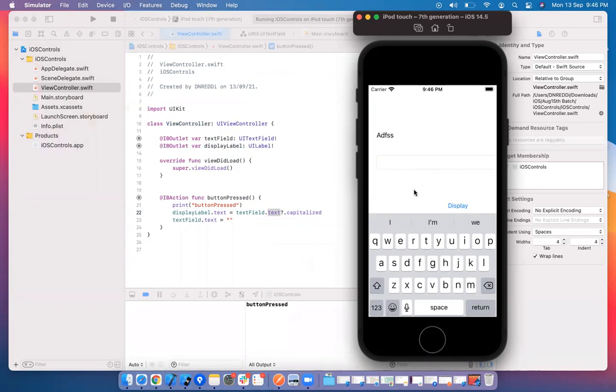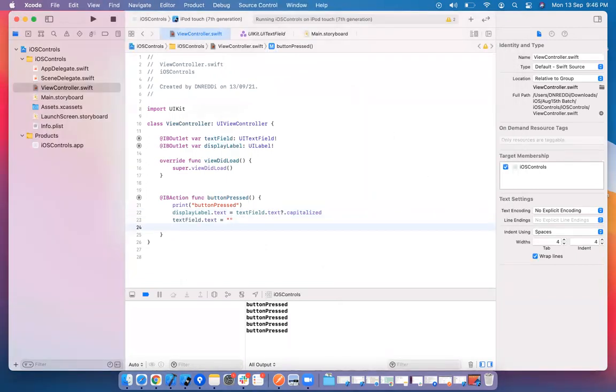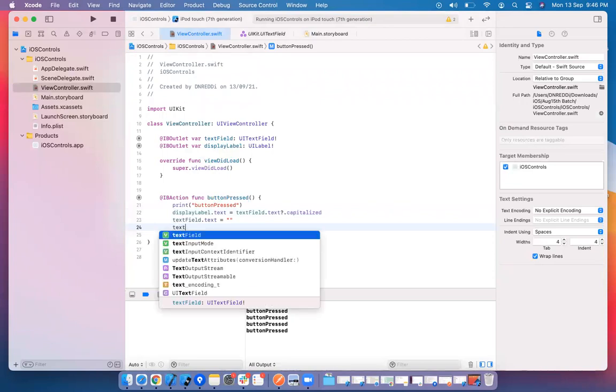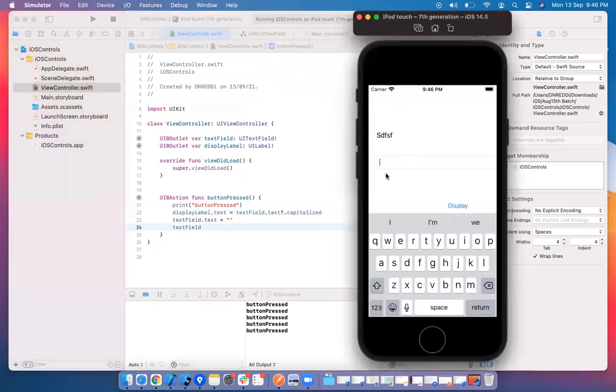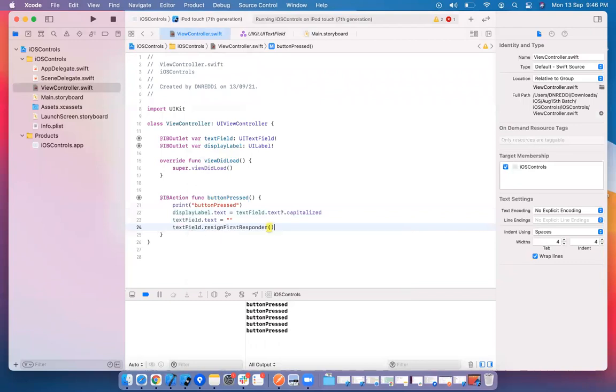Okay. I want to hide the keyboard when user clicks on display. When user clicks on display, I want to hide the keyboard. How to hide the keyboard? There are multiple ways again. Now it is highlighting text field, right? textField.resignFirstResponder is one way.